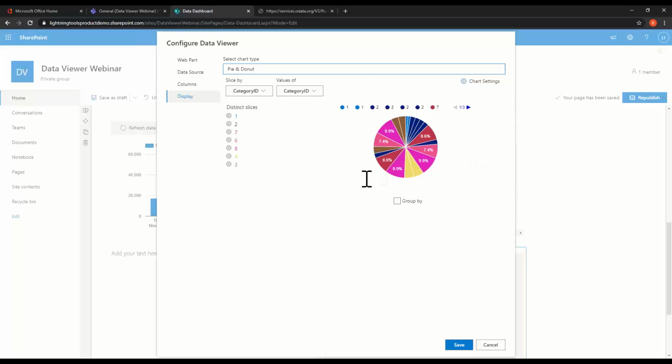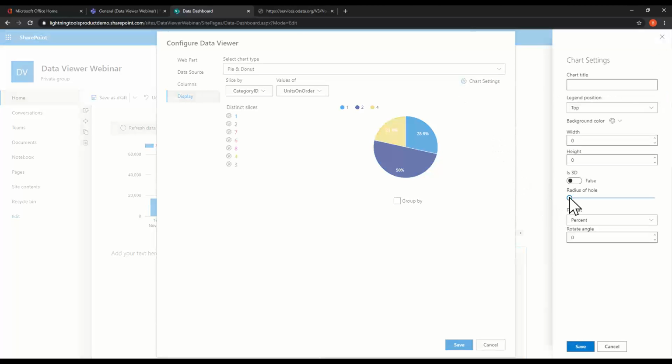So you can see how we've got pie charts as well. We can show the units on order, and I've only got the category ID, which doesn't make too much sense at the moment. But there's a pie chart. We can go into the chart settings. If we wanted to make this a donut, we can set a hole size in the middle. We can make it 3D and things like that if we want to.